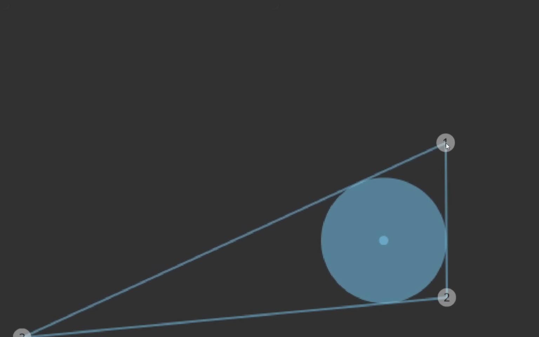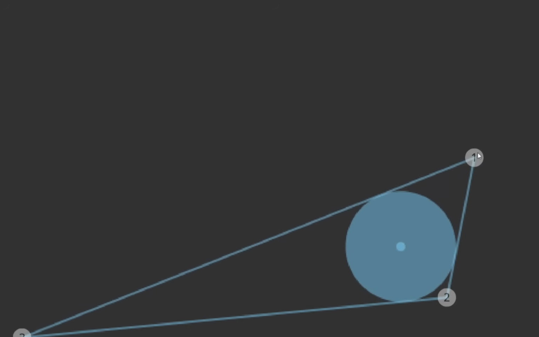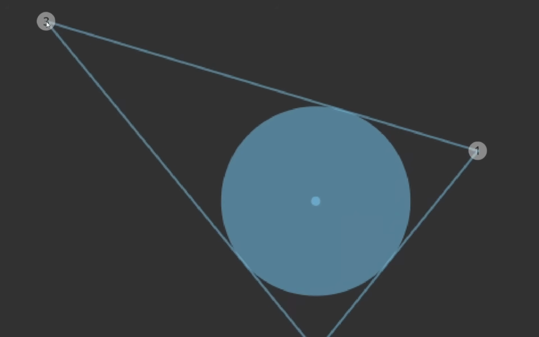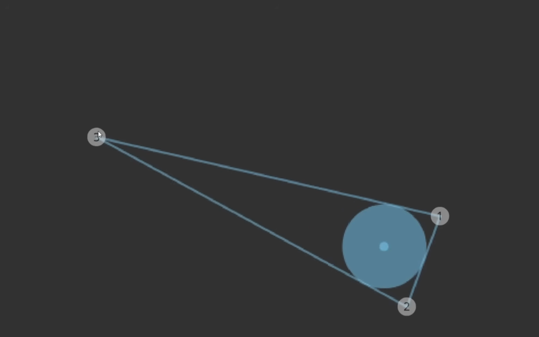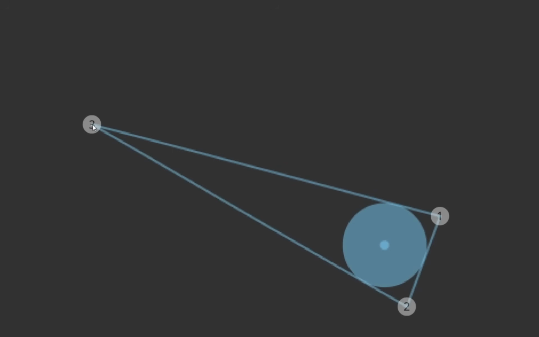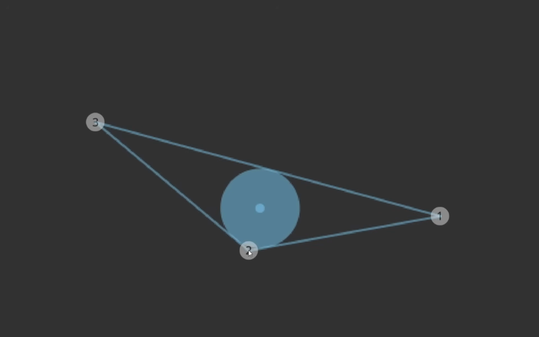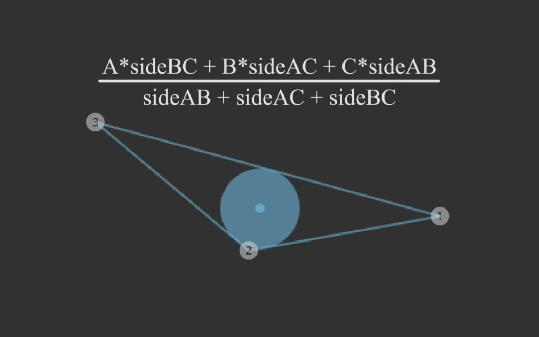Well, moving the vertices around a little more, we might notice that the effect a point has on the incenter's position has to do with how long the opposite side is. If the opposite side is really short, like here, the incircle tends to be pretty far from that point. If the opposite side is really long, like this, it tends to be quite close to that point. So let's use the lengths of the opposite sides as the weights in our average, like so. We divide by the sum of the weights, which is just the triangle's perimeter. Thus, we get our incenter formula.